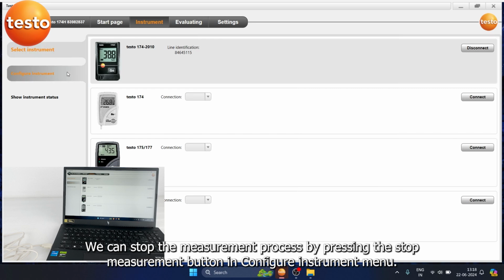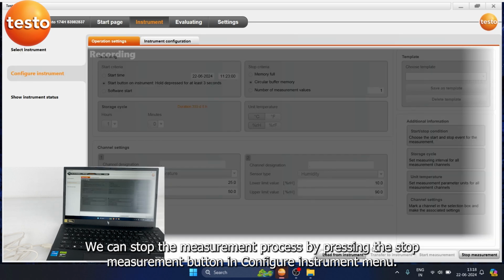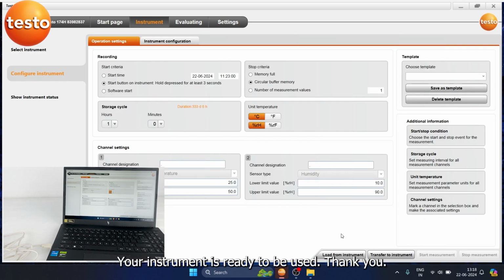We can stop the measurement process by pressing the Stop Measurement button in Configure Instrument menu. Your instrument is ready to be used.